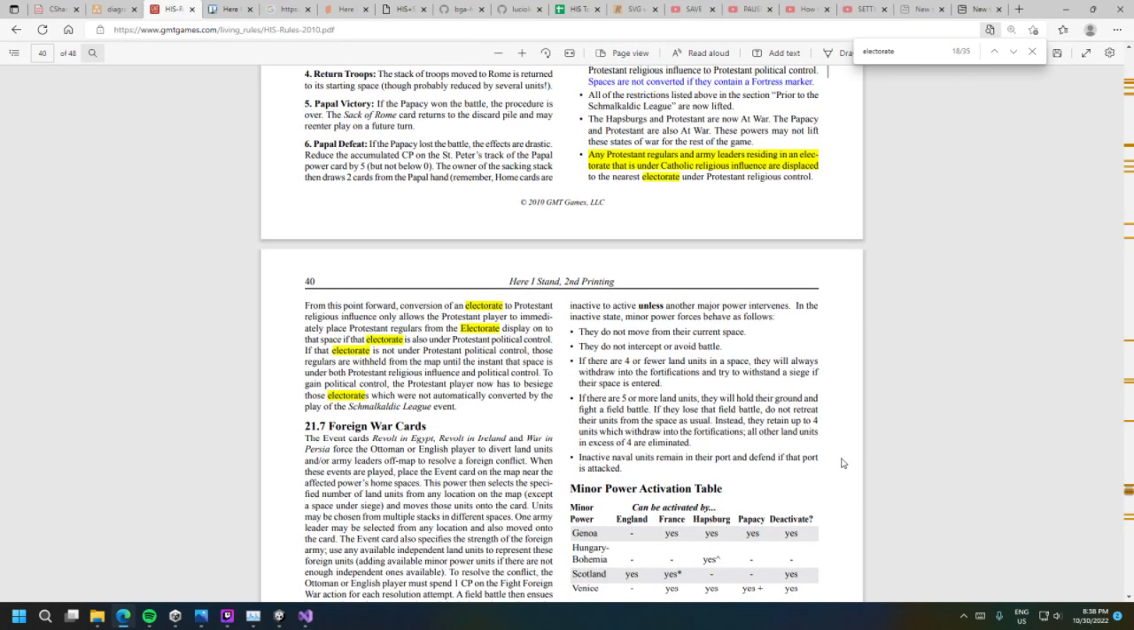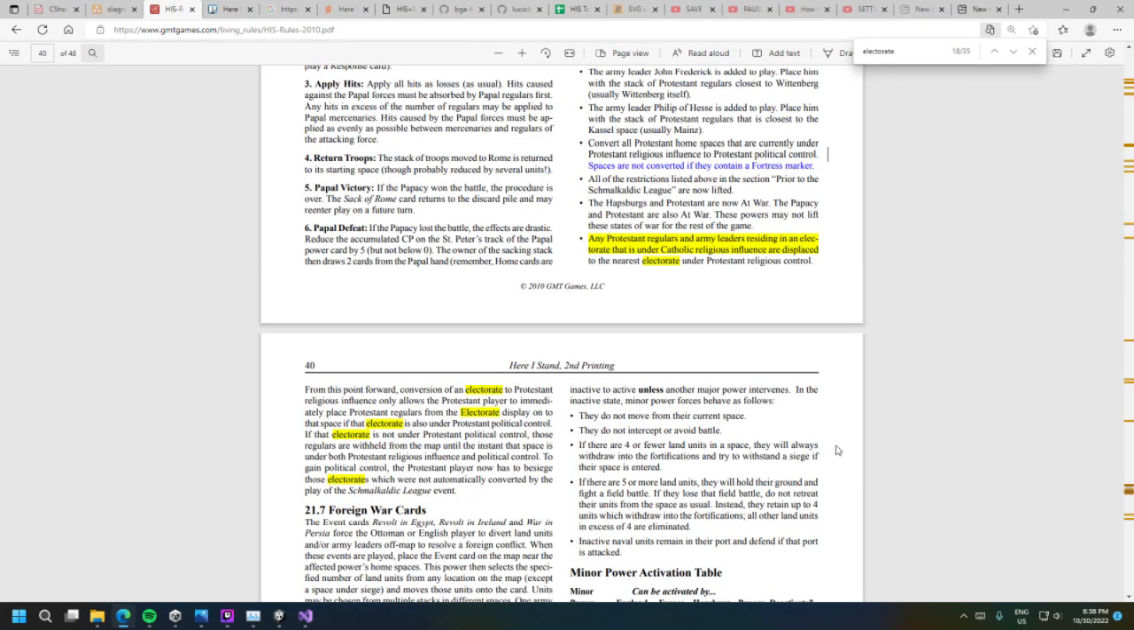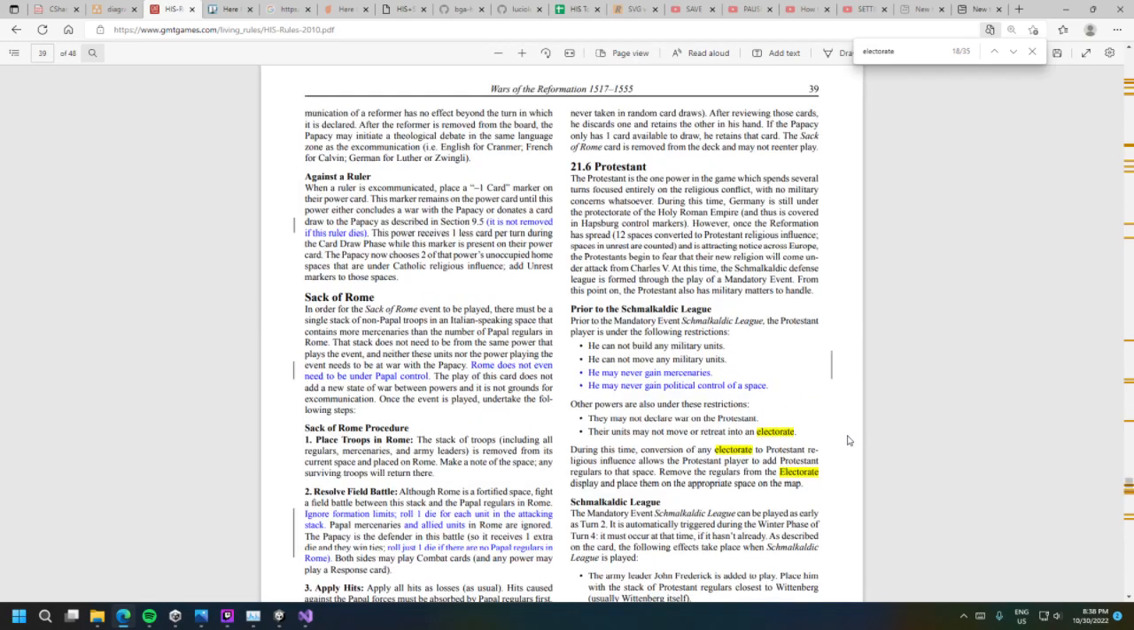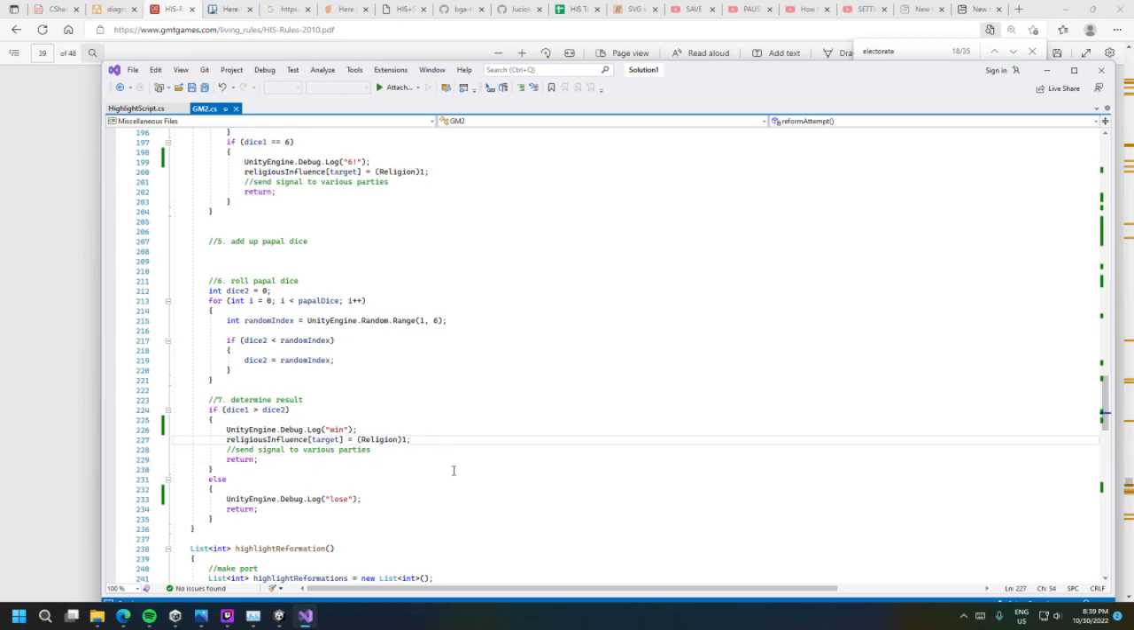Oh wait, what? 21.6 doesn't even talk about this. Okay, conversion of any allows the units may not move, or conversion of any allows to remove the regulars from the display. Yes, that's right. So if it is electorate, then we should do it.